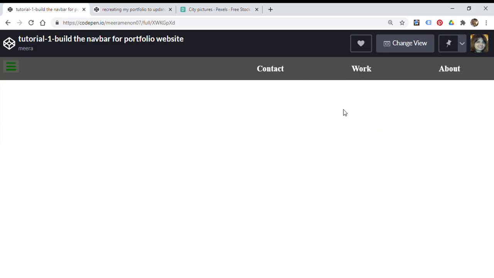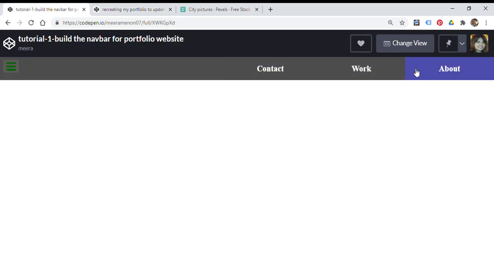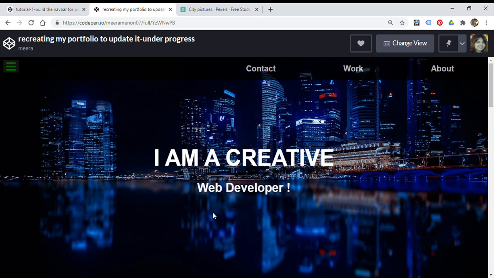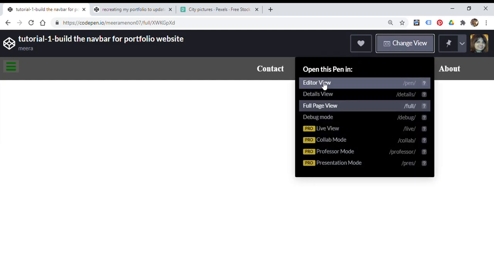This was the original website. From here we have just created this nav bar only. As you can see here, this is the nav bar created, but we need to build this about section. As you can see in the original portfolio, this is my about section with an introduction. I'm a developer, whatever. So let's get started. Let me change the view and get into editor view in CodePen.